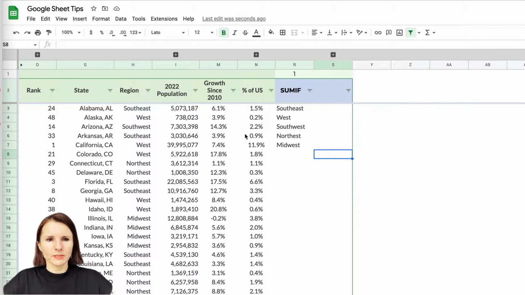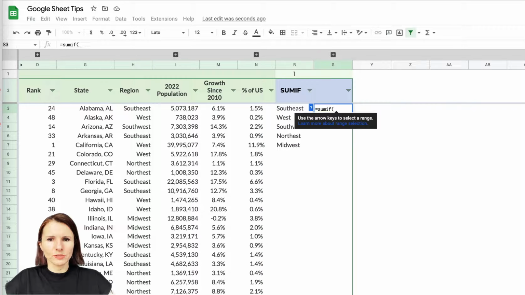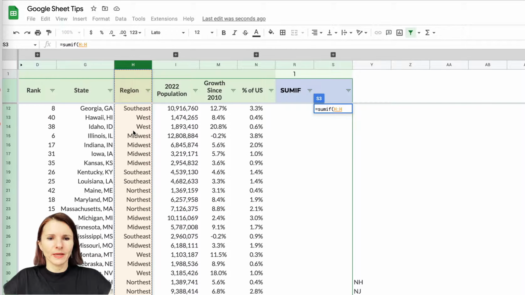So here is a perfect example. I have data for population for United States by state and region. And we want to find out, let's say, calculate the total population for 2022 based on region. So I don't have to go through each individual one or try to filter something. This is a perfect example of using SUMIF. SUMIF, and I'm going to say, look for this region in this column. And I can select actually a column like this.